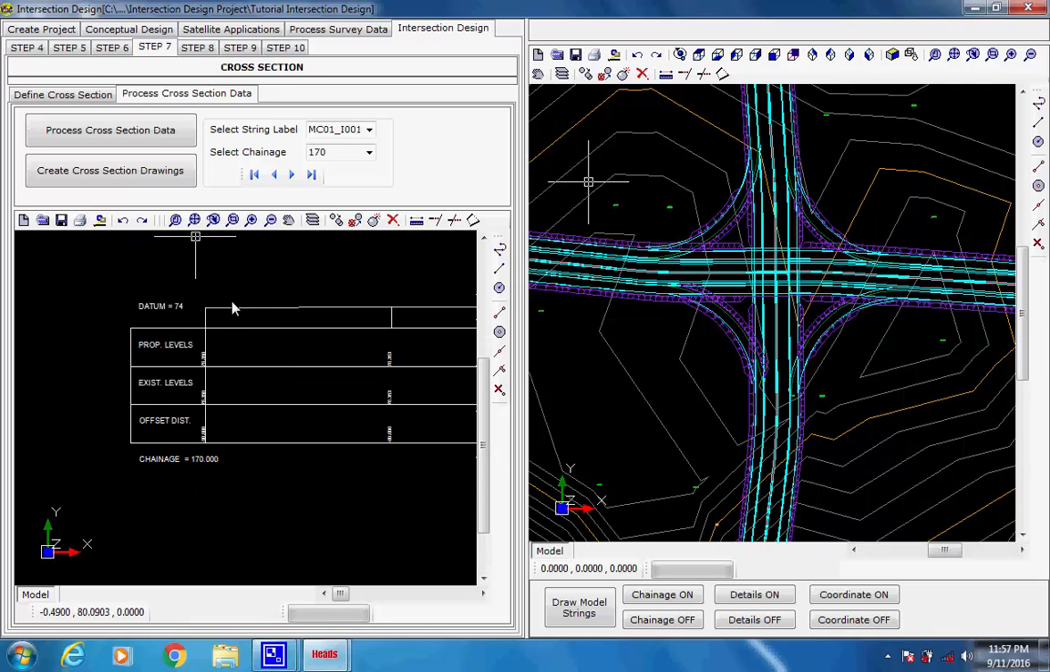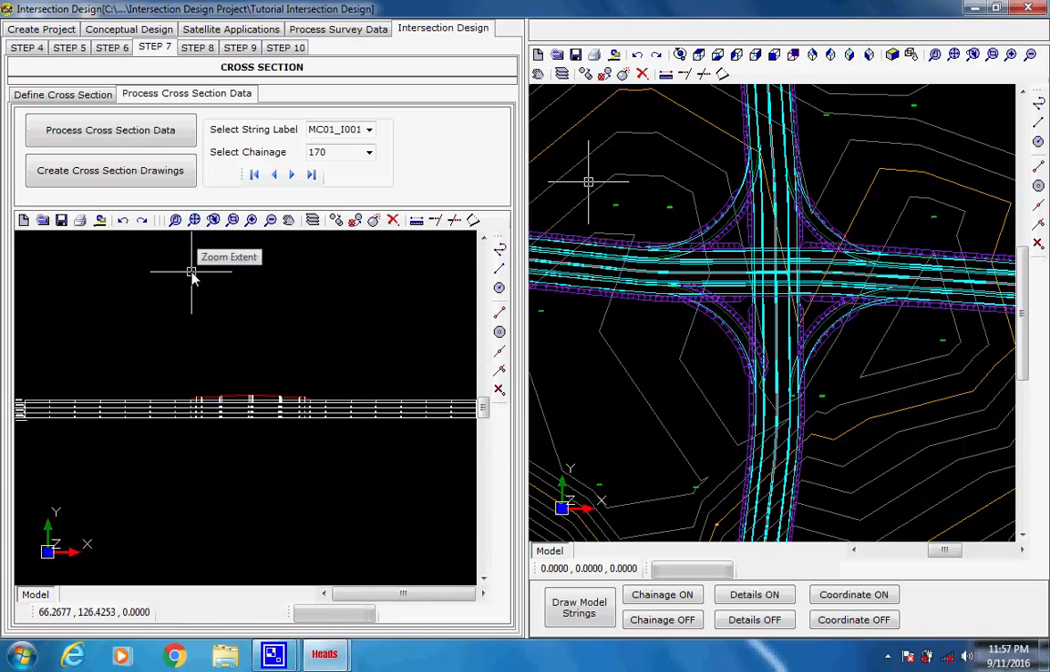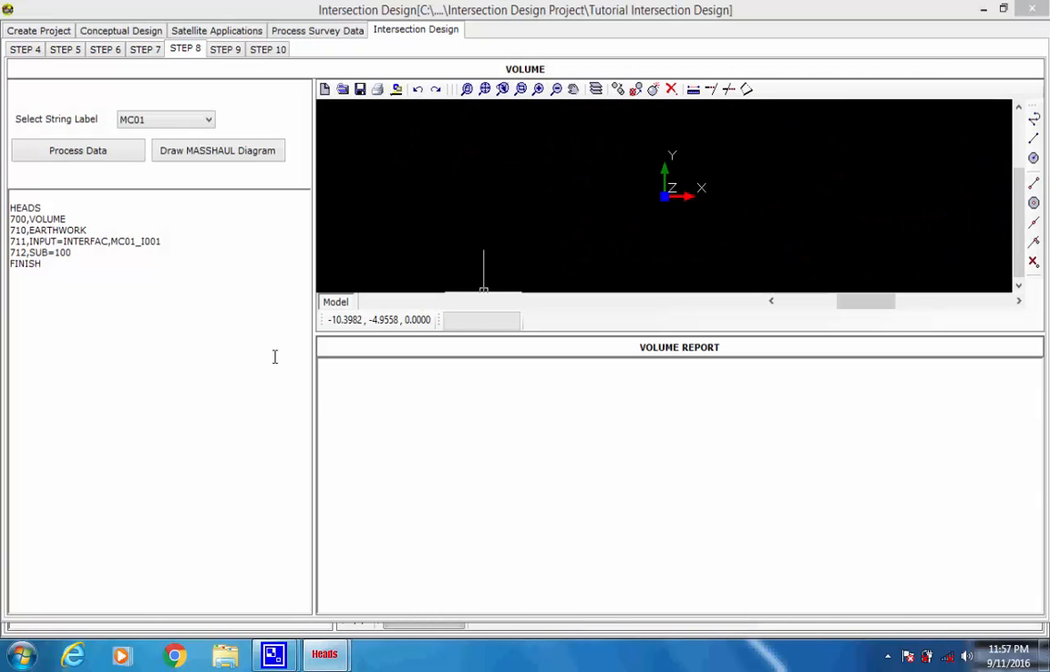Estimation of earthwork volume for main intersecting highways and slip roads. Next, select the tab page for step 8 for the computation of earthwork volume for main intersecting crossroads and the slip roads. User has to select each string label one by one for all the 6 strings identifying the road and click on button Process Data.